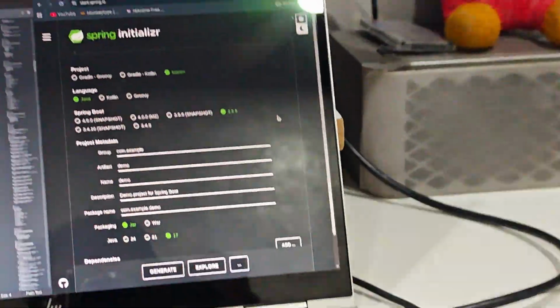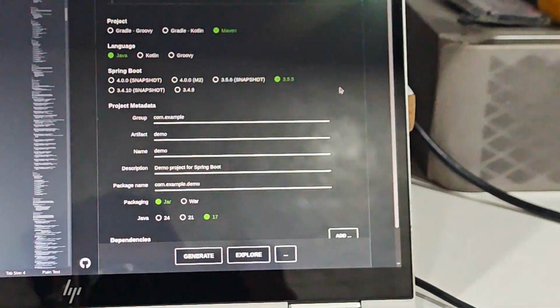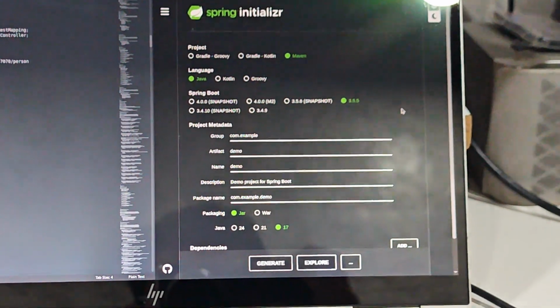So in Spring Initializer we have to initialize our project, and then let's get started working.